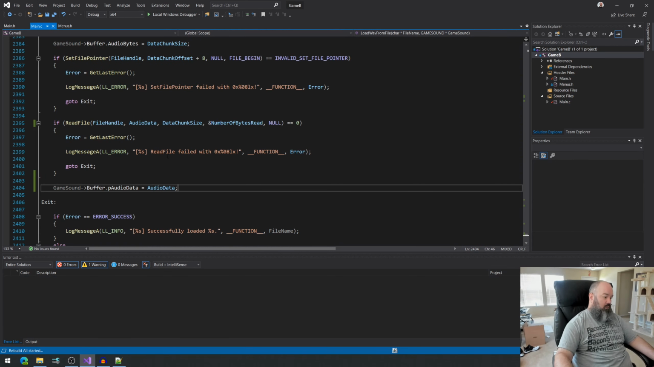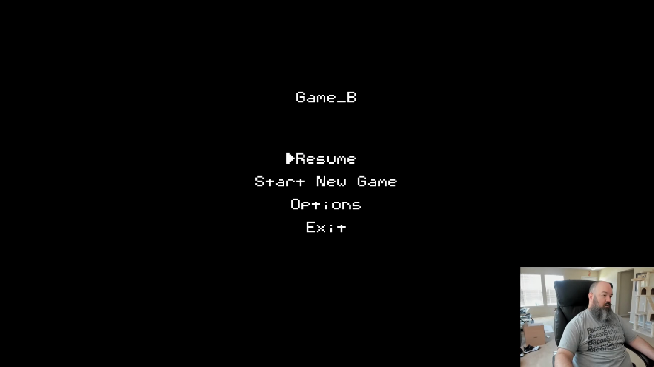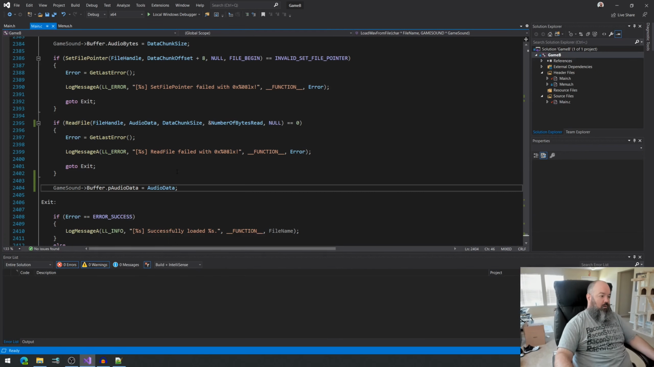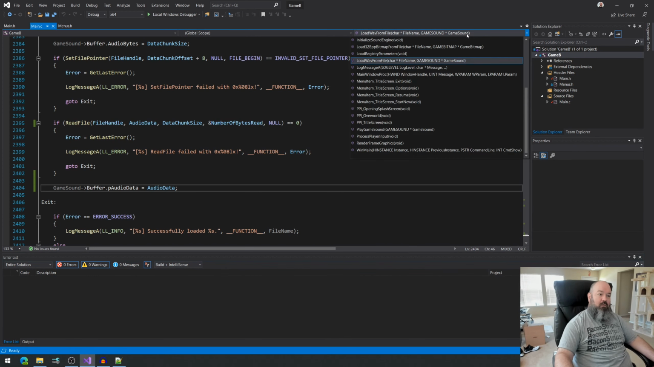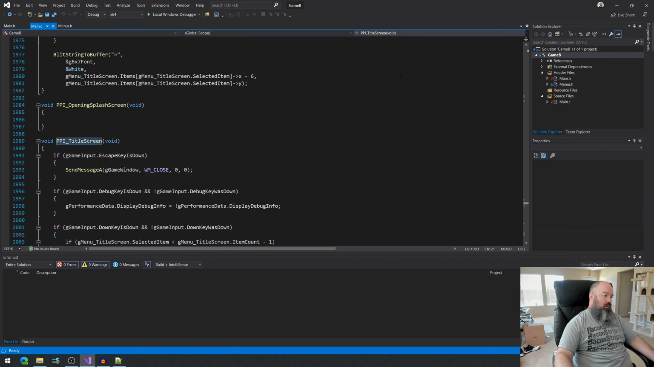Rebuild. See if it works. All right, works perfectly fine, and the warning is gone. Now, back to what we were doing.